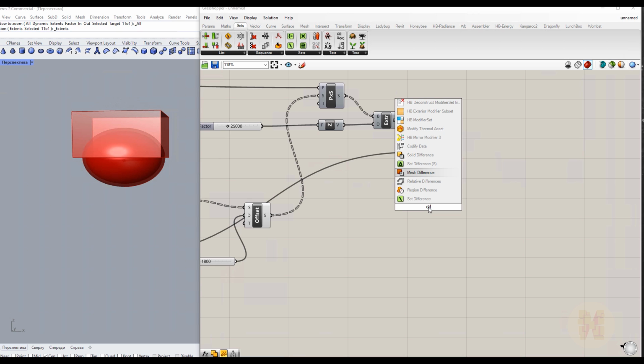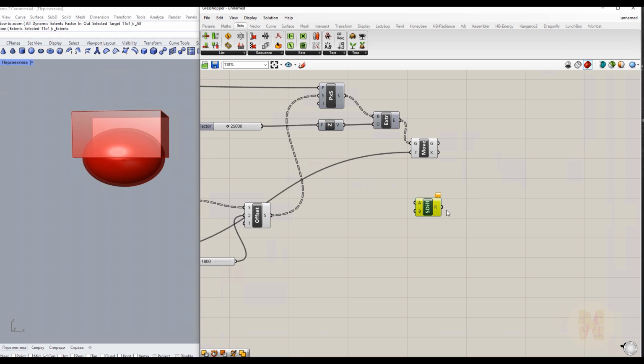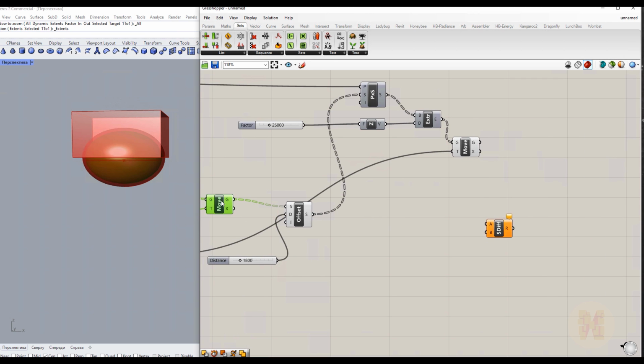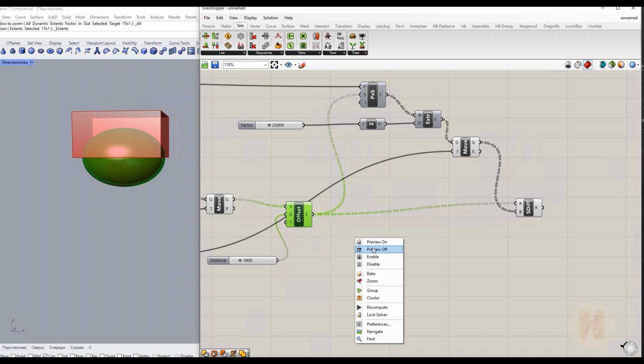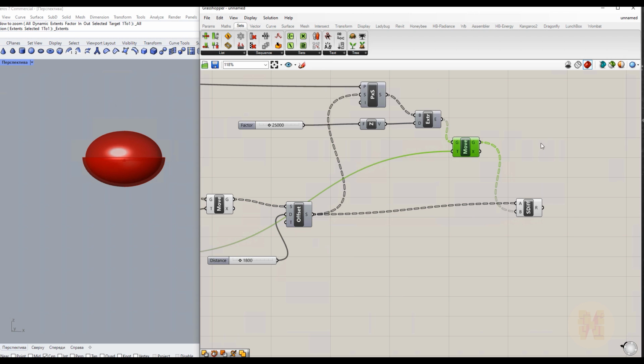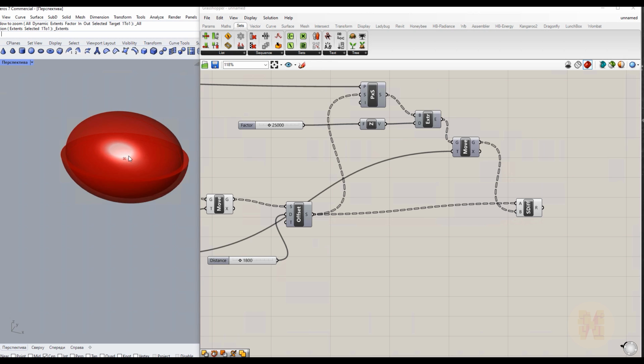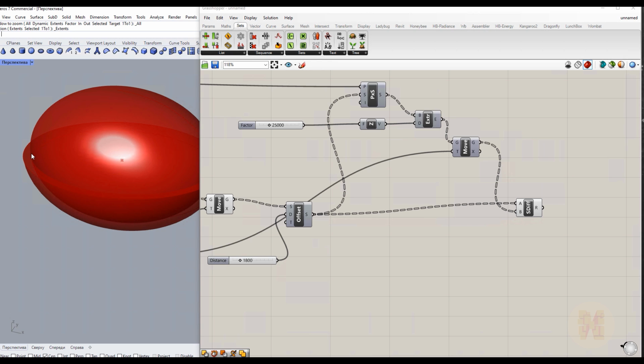Here is our difference. We will use Solid Difference. Our main object, let's start from the internal one. The external one is our main object, and our secondary object is this one. Now let me hide our external geometry, and let's hide our cube. And as you can see, we cut it. But we cut it only on the middle side. We did not cut it on the internal side.